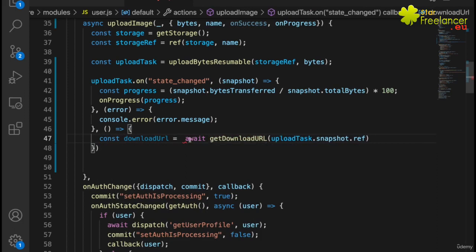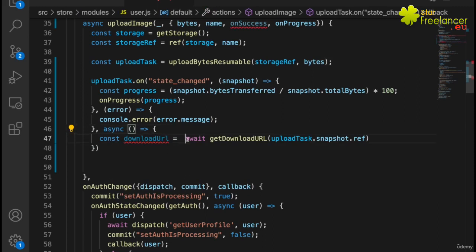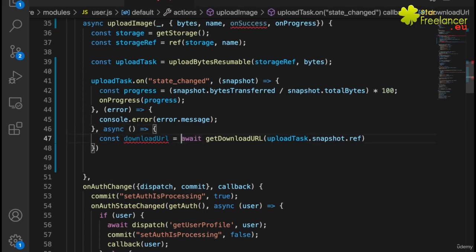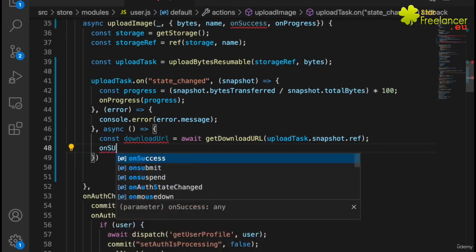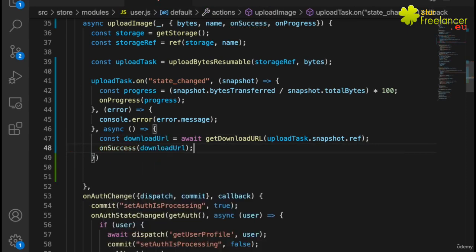It's complaining because I can't use await. I need to first mark this function as async here, like this. And it will get me the downloadURL. And simply here, I can call onSuccess finally, and I can pass here my downloadURL back.